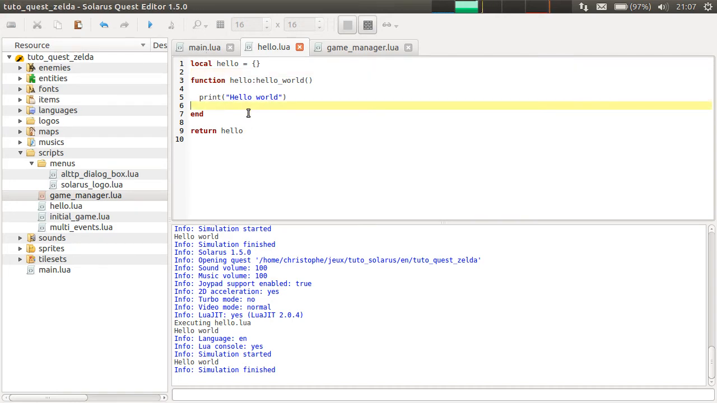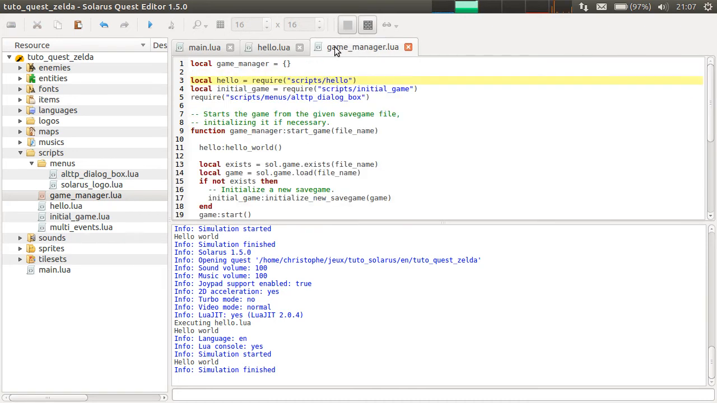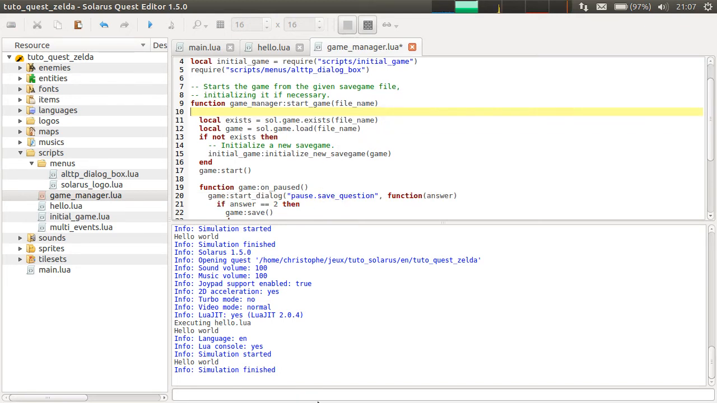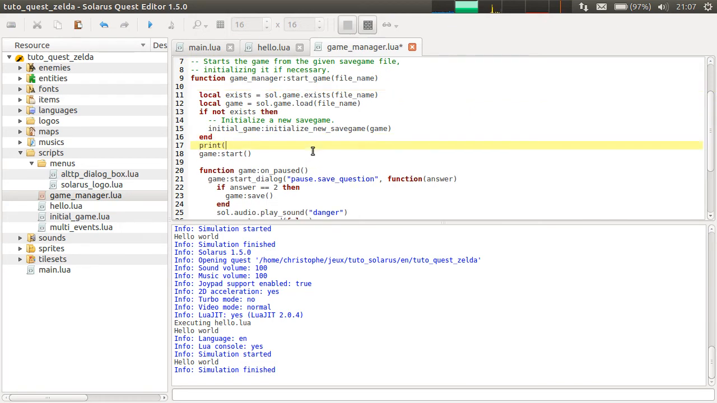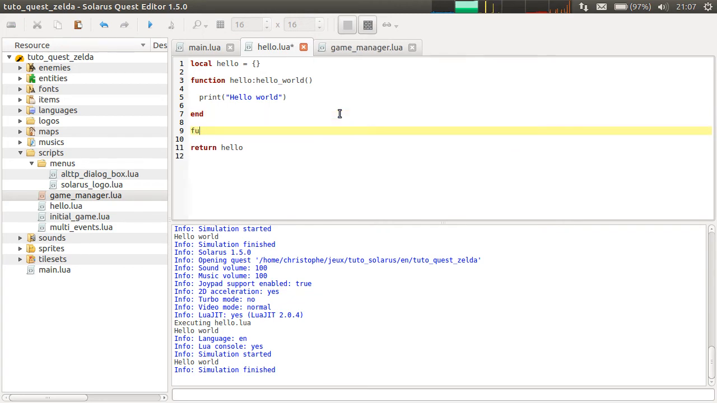Now let's try to add another feature. Actually a function that this time takes a parameter. We no longer want to say hello world when starting a game, but we want to print some information about the game. So just before game start, let's print some information about the game, print game info, and we pass the game parameter. This means that we need another function here, print game info with a game parameter.